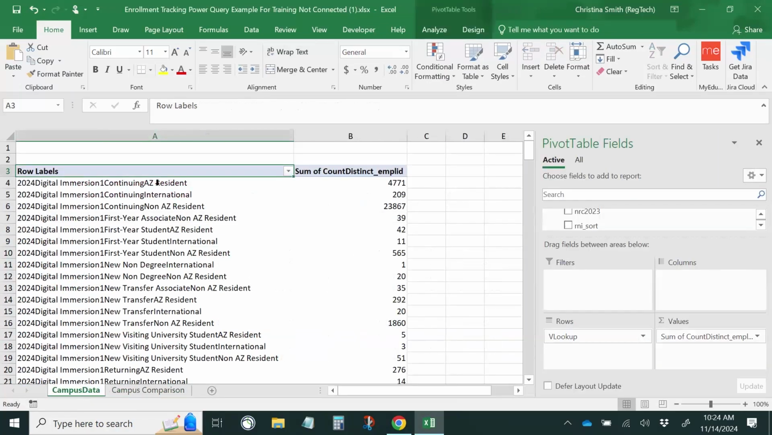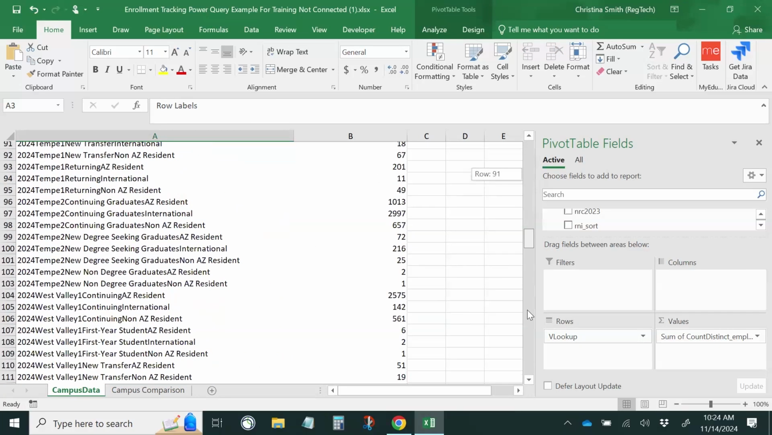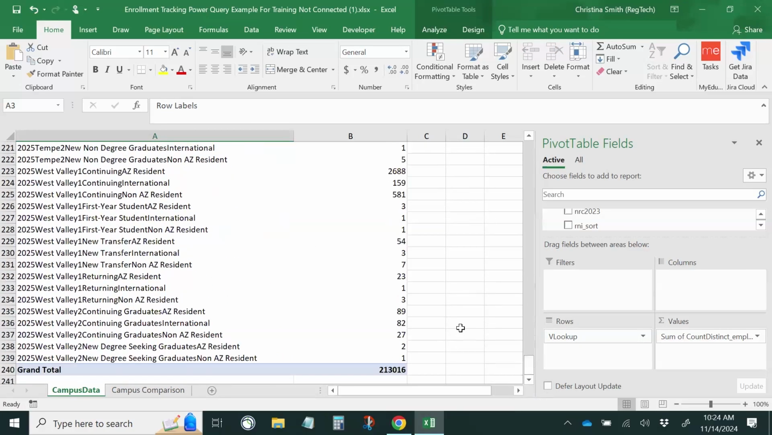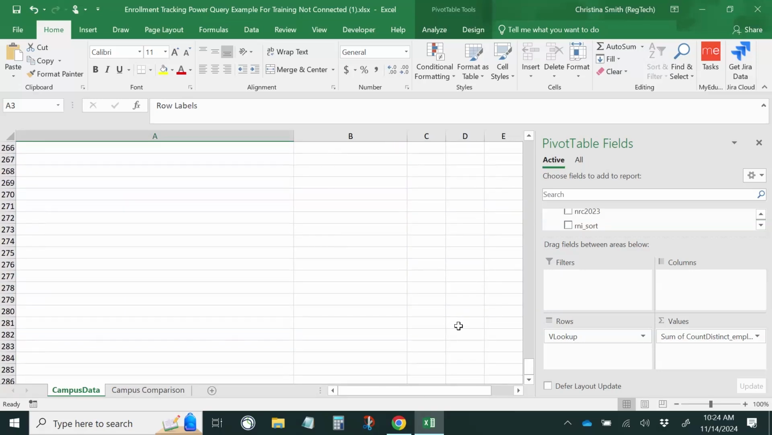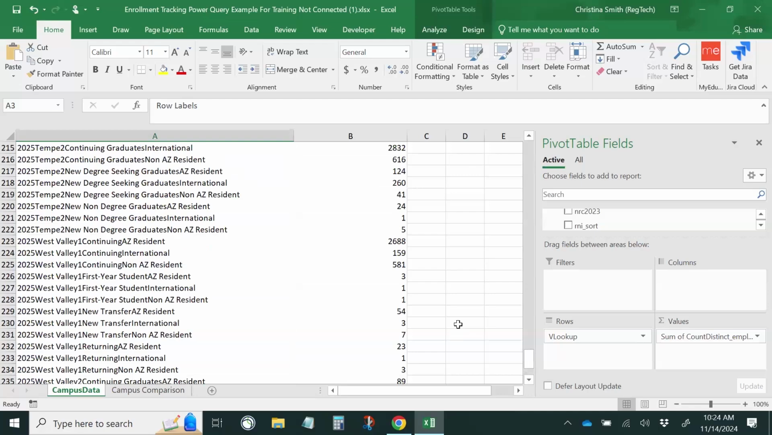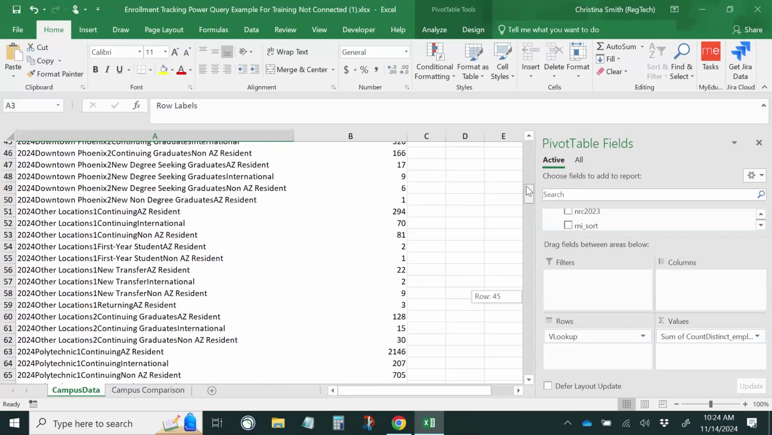The other thing we need to look at too is the size of it. And so we need to look at how many rows this is going down. That's 240. Give yourself a good size buffer. So we're going to actually give us a range of probably down to 300.